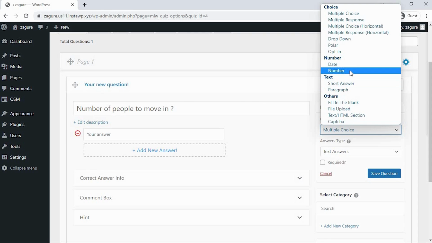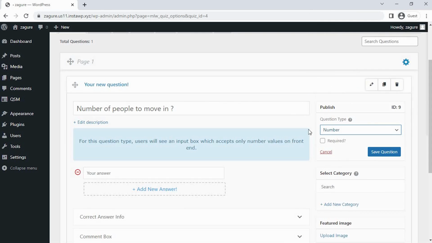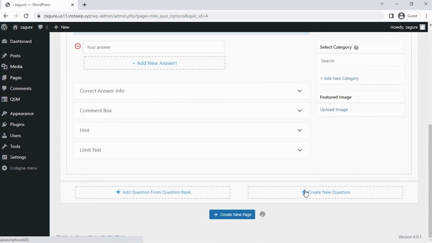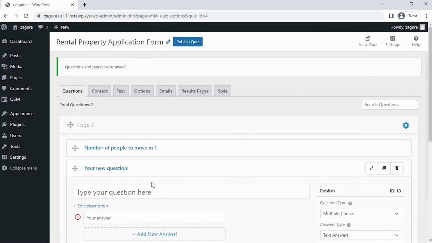I am taking the number type question here. Let's mark the question as required, so these questions can't be skipped. For now, then click on Save Question. Our first question is saved. Let's click on Create a New Question at the bottom of the Questions tab.